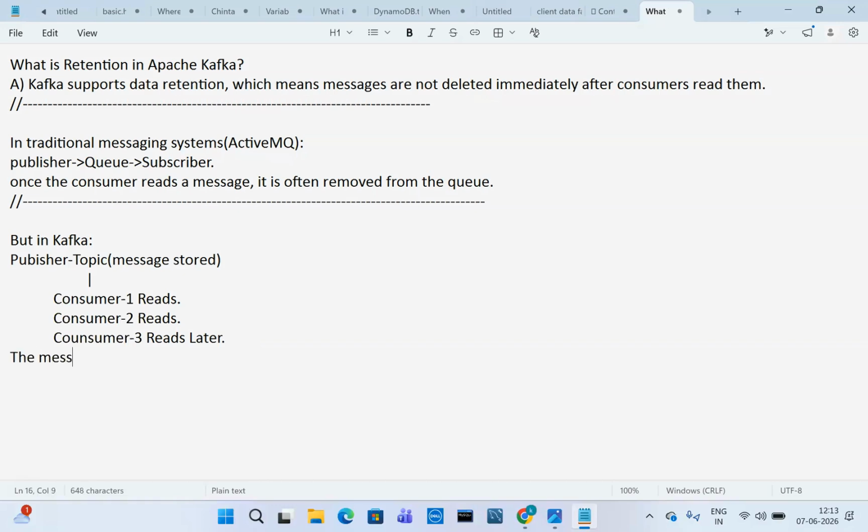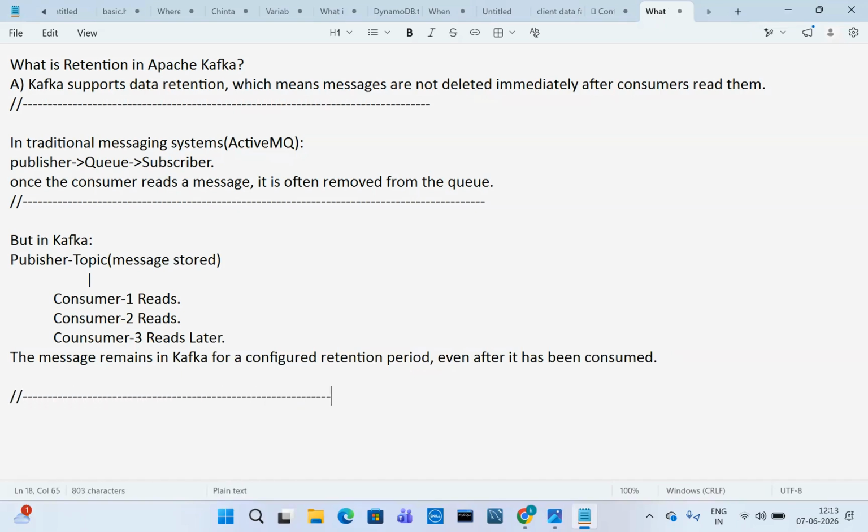The message remains in Kafka for a configured retention period even after it has been consumed. I will explain this.